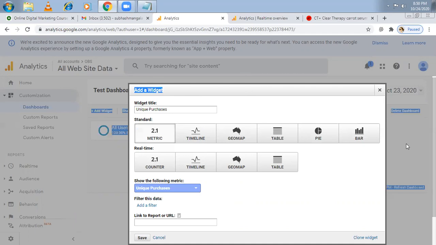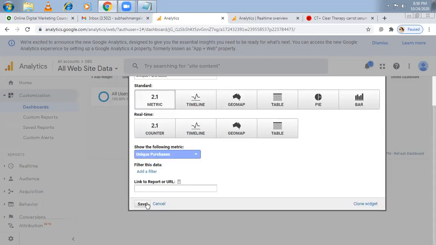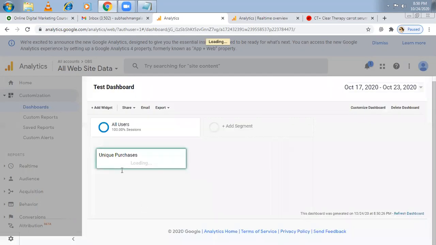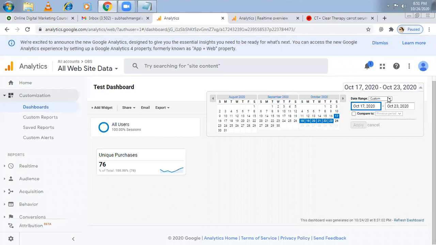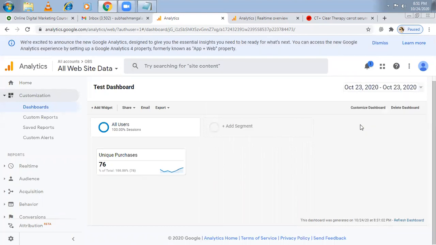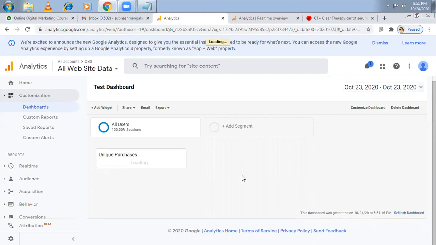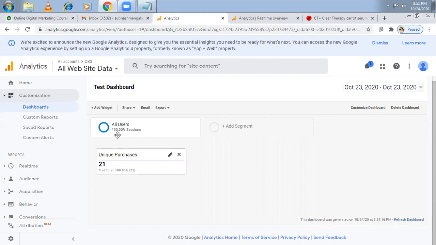And save. Now, on a particular day, how many purchases I got. See, this is a 1 week report. In the 1 week report, I got 76 purchases. Now I can see today, yesterday reports. Yesterday, how many purchases I got: 21 purchases. This is one widget I've added. Let me add one more widget.